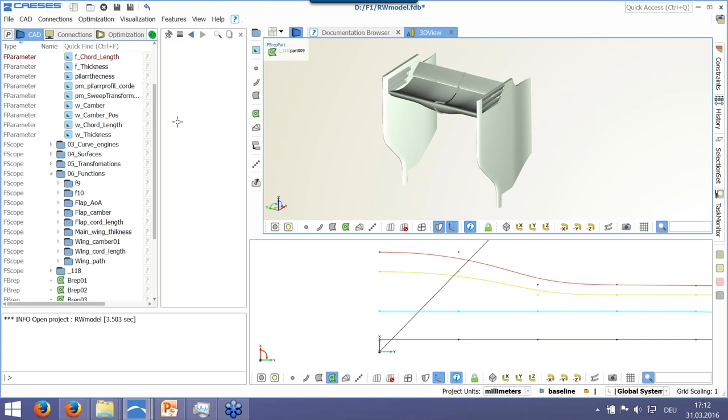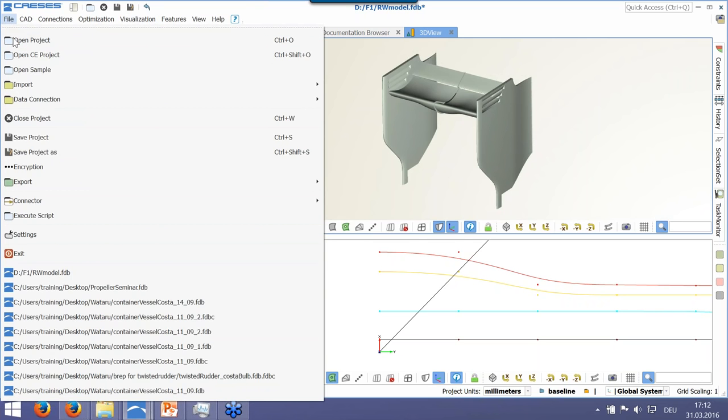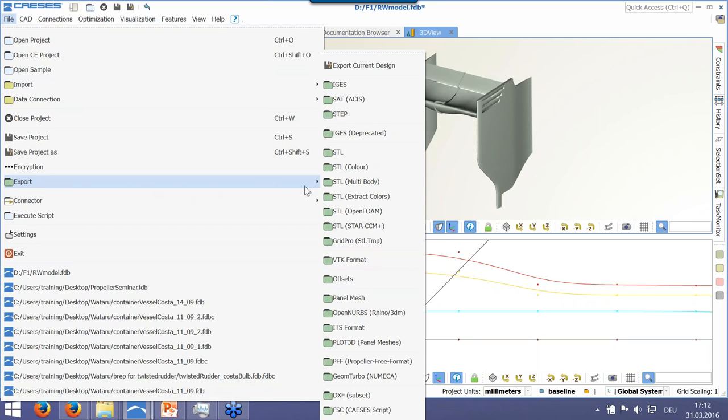How to do this? From here, if you go to File on the top, then Export, and you will have different formats to export: STP, IGS, or STL, and even for STL we have different STLs. For your assignment, we will use the STL multibody, because we want an STL with different boundaries to evaluate later, for example, the forces on every part. It's really important.